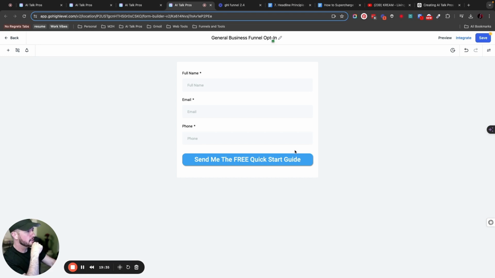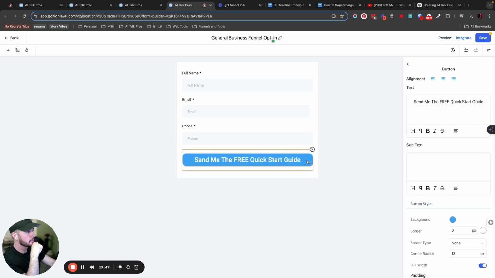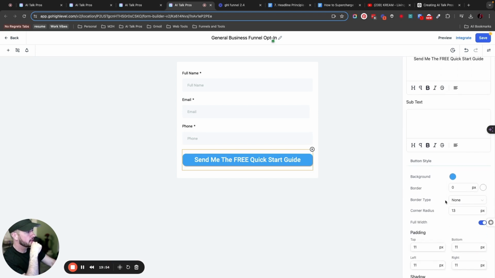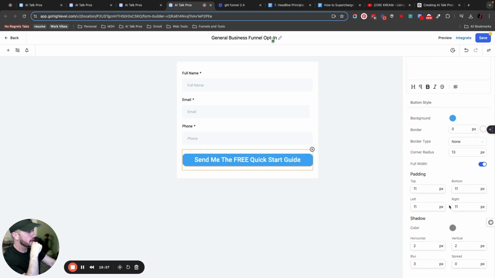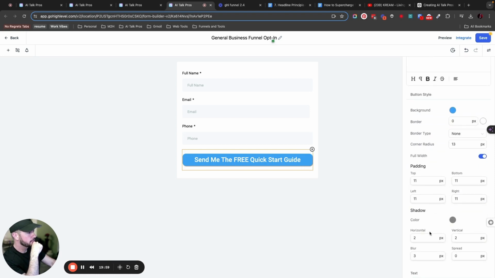All right, so I made updates to the form, gave it a name so I know exactly what funnel it's related to. And right here on the button, I, of course, changed what it says. And I've added a shadow, just 2, 2, 3 on the blur. And that's it. Now you kind of want to see how it's going to look on mobile.